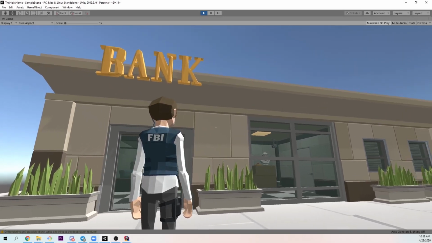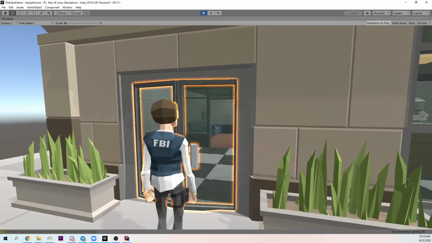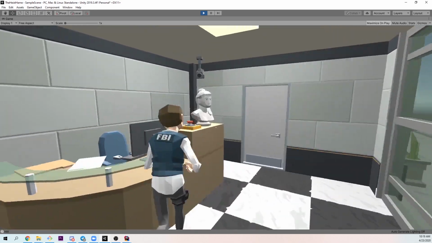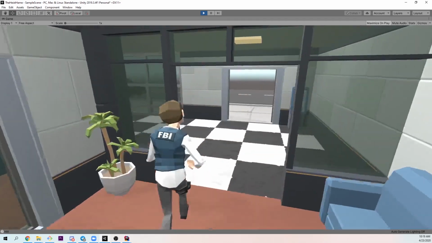Okay, our game looks much better now. We can interact with an environment, we can open doors, we can do stuff with things. Now we have huge part of gameplay here.